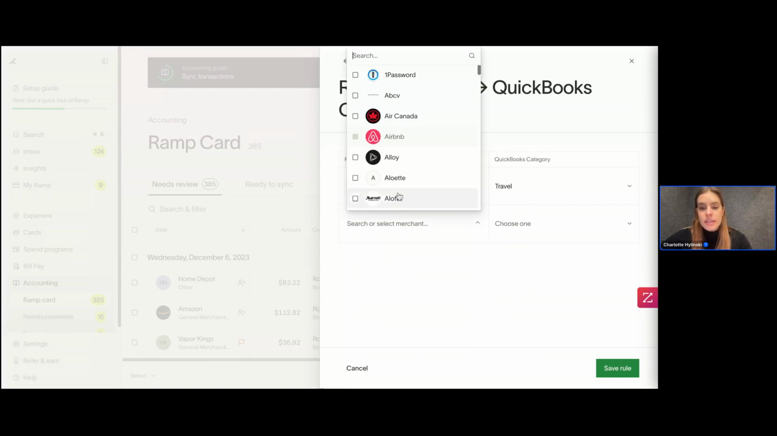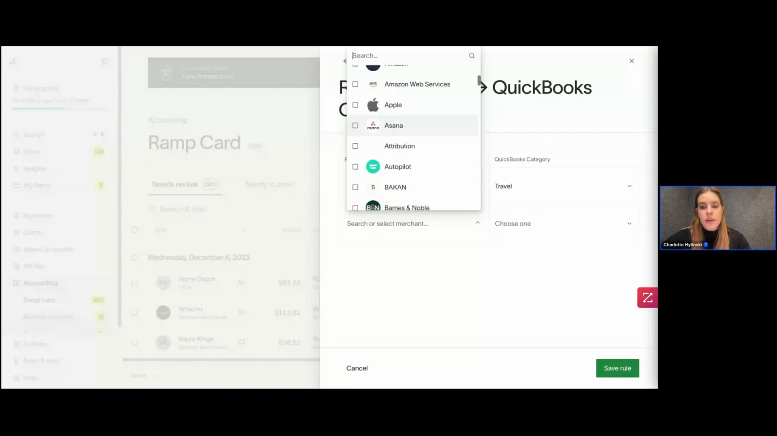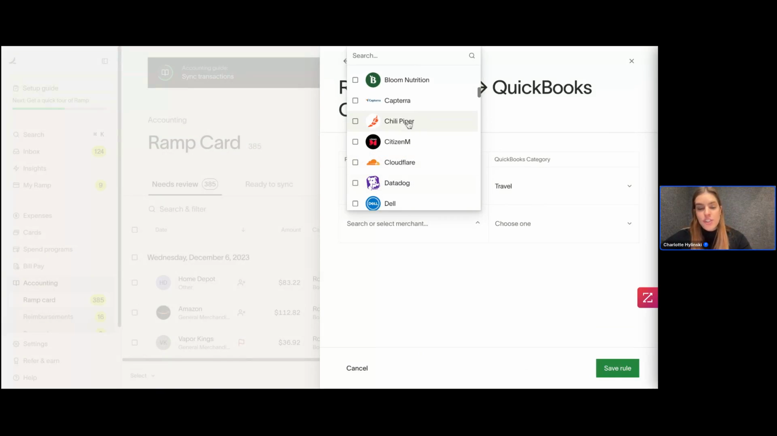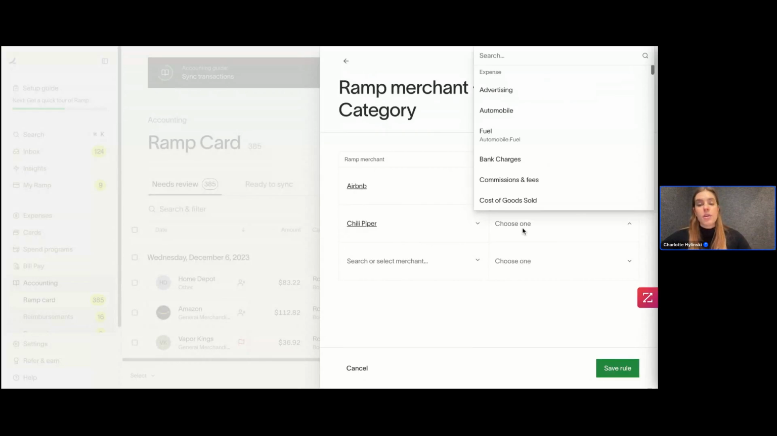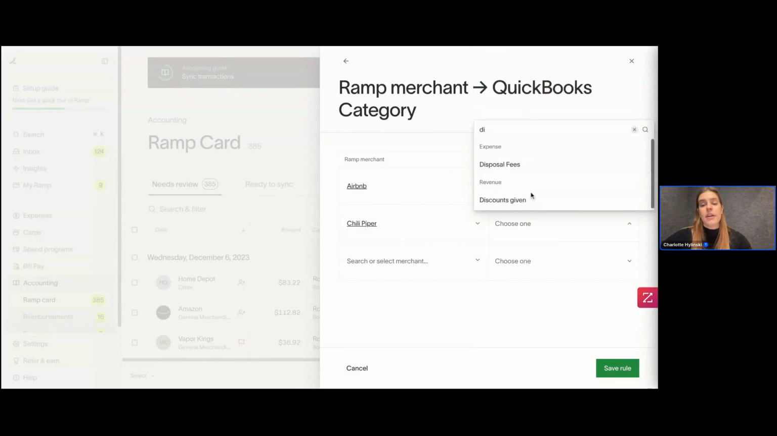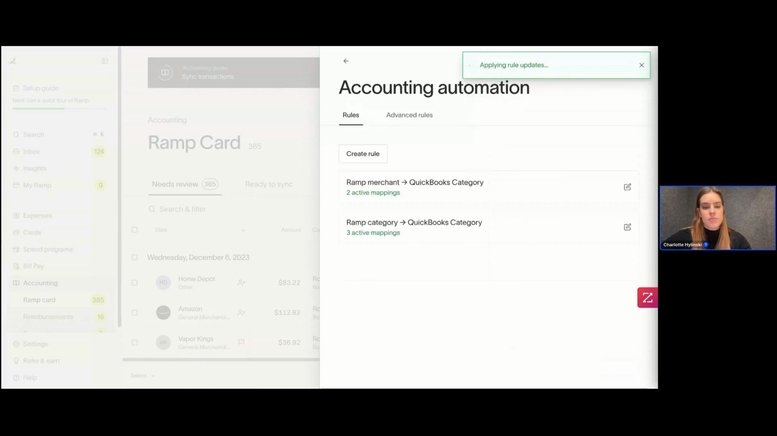I can do another one. Let's find a software. Chili Piper. That's a software that my sales team uses to book meetings. So I could say, okay, anytime the Ramp merchant is Chili Piper, I know that's going to be associated with the QuickBooks category of, I can spell, dues and subscriptions. So I can continue creating these rules, so on and so forth like that. So I'll save those rules.